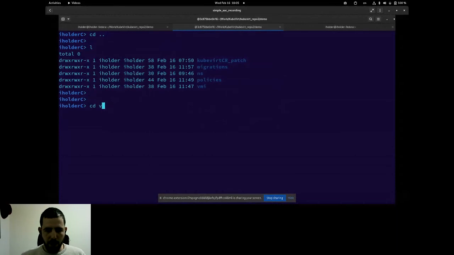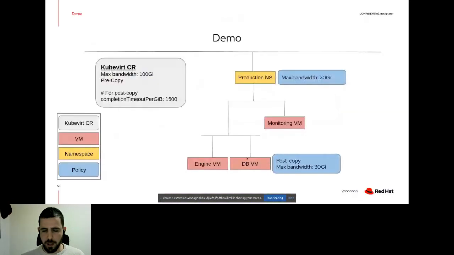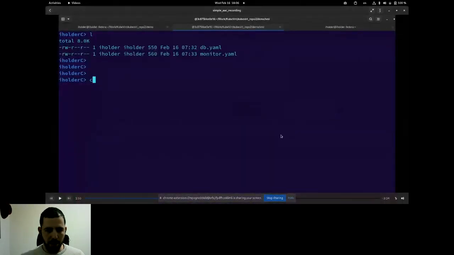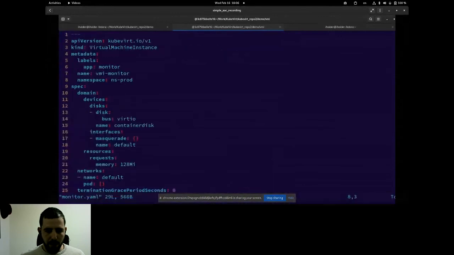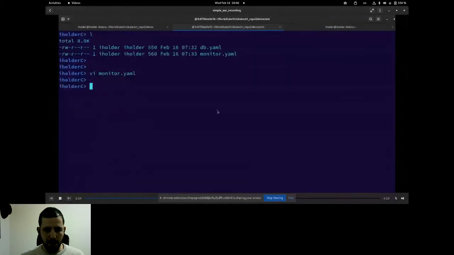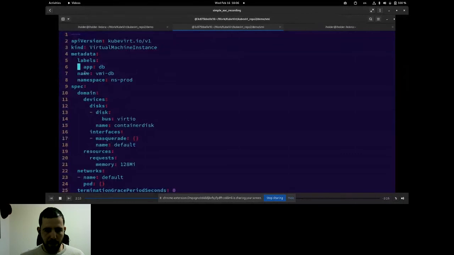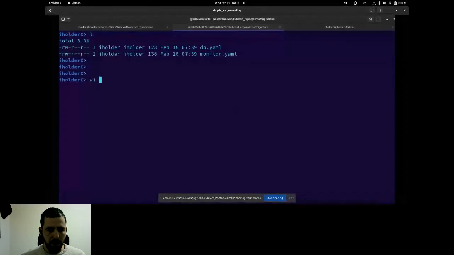We have two more directories here, one for the VMIs. We have, again, the DB VMI and the monitoring VMI, which we are going to create now. Nothing too interesting in here. Basically, the thing that is important is the label part. For the monitoring one, it's not that important because no policy matches this label. But for the second VM, the DB VM, we have also the app DB label, as you saw in the policy. Other than that, they are just regular VMs, nothing too important.